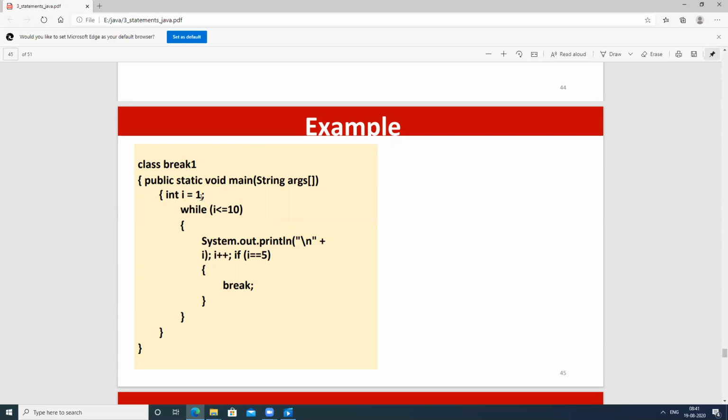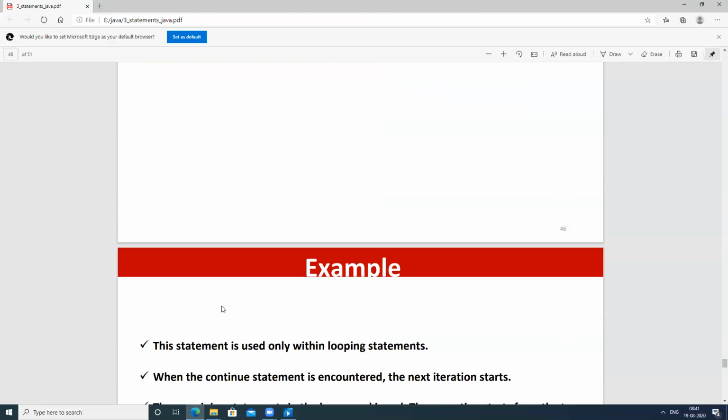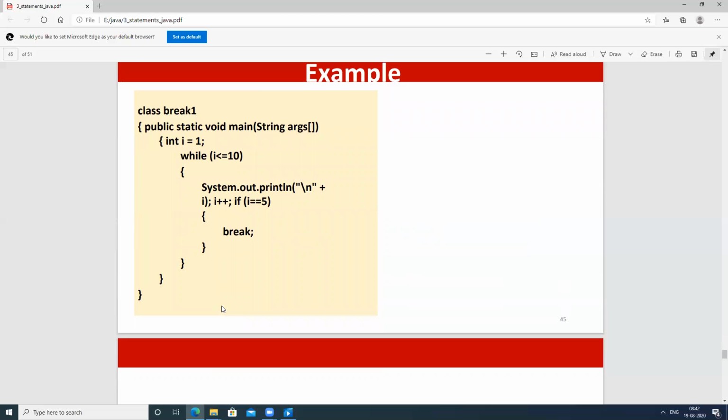Here we initialize the value 1 to the variable I. We check the condition 1 less than 10, the condition is true. It will print the value of I, that is 1. It will increase the value to 2, 3, 4. When the value of I becomes 5, it will come outside the loop. So here we get the output as 1, 2, 3, 4. Whenever it's 5, it comes outside the loop and ends the program.